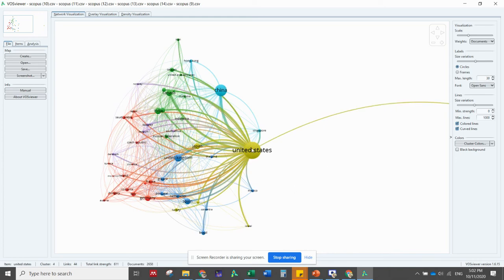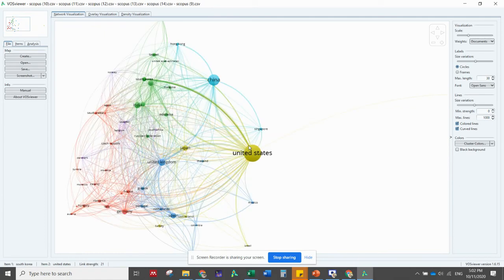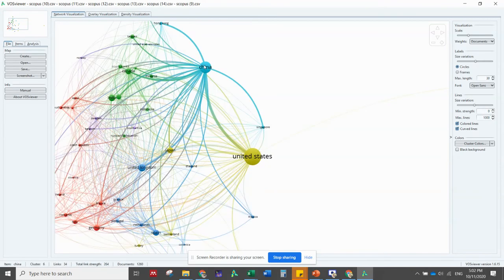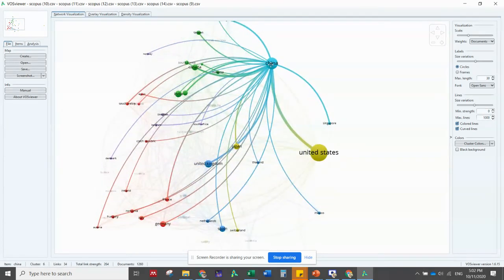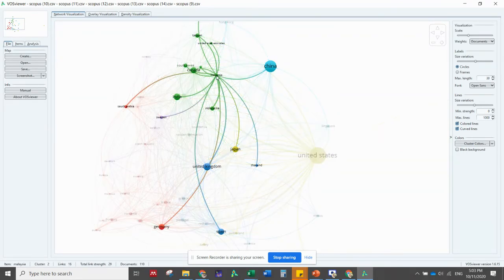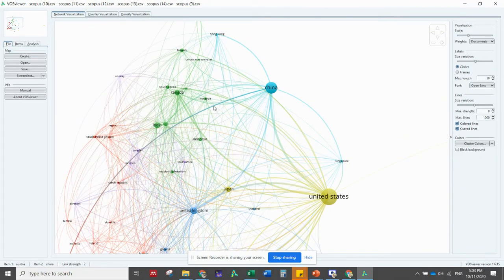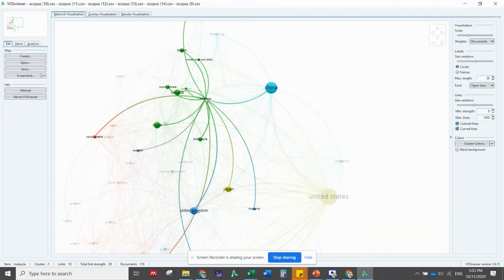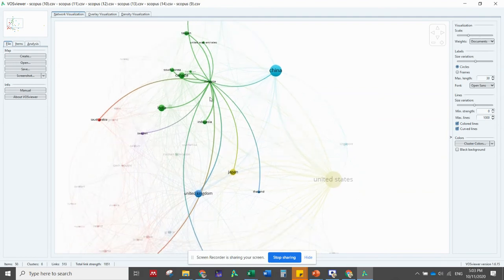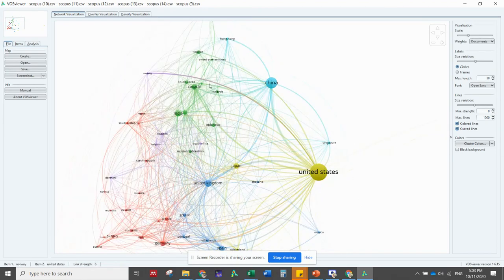Let's say we highlight United States. You can see there's a very significant relationship between United States researchers and China researchers. Then let's go to Malaysia. Malaysian researchers have quite a good relationship with Saudi Arabia, China, and Indonesia. So this is researchers in Malaysia.